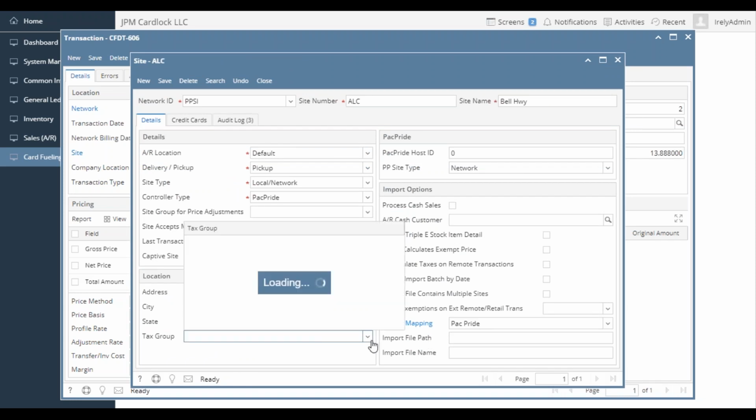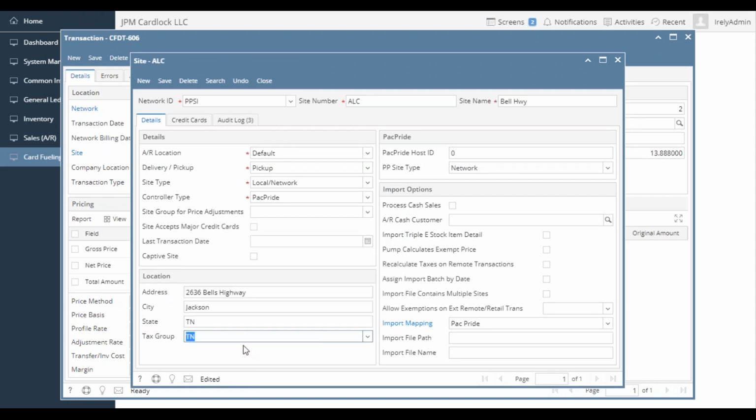All right, and that site is in Tennessee, so we're going to assign it to this Tennessee tax group. A unique thing about taxes, very similar to auto fueling: if it's a network tax, we're using the import of the taxes from the files. But when it's your own site, we give you the option of overriding taxes and defining your own taxes.